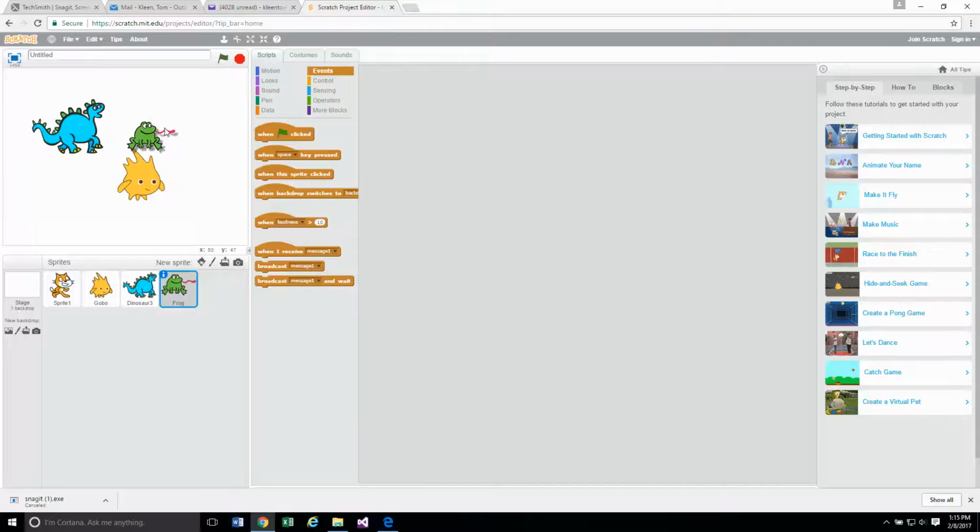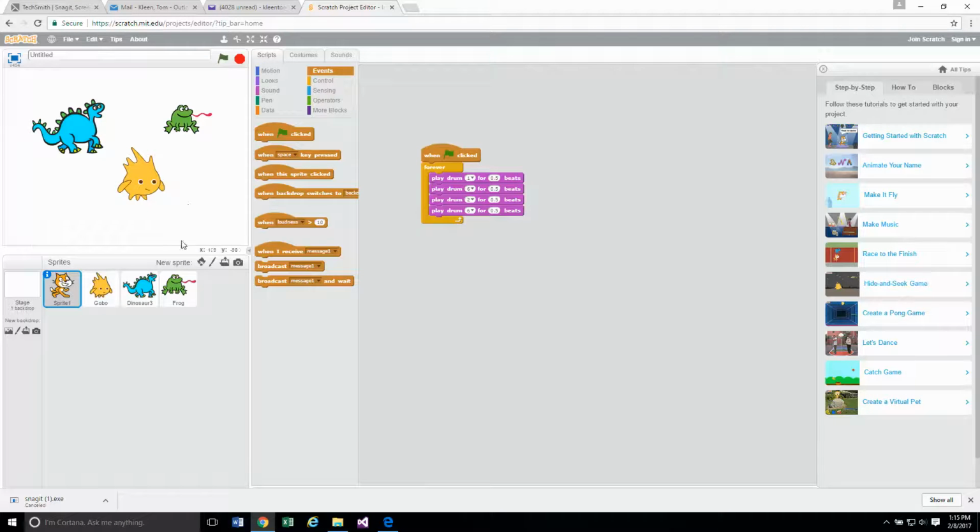And because the frog is selected, see the blue line around him, this is the frog's program. If I want to see the dinosaur's program, I click on the dinosaur. If I want to see Gobo's program, I click on Gobo. If I want to see the cat's program, I click on the cat. So we're doing the frog, so select the frog down here.